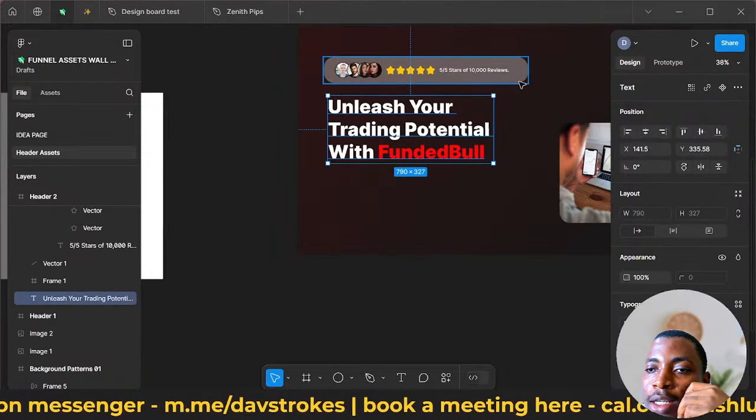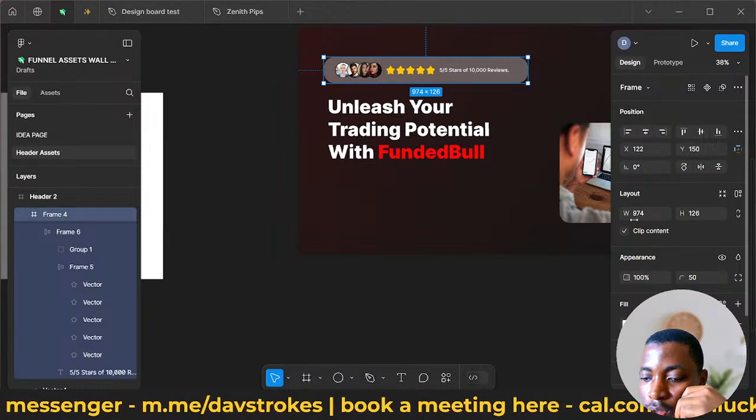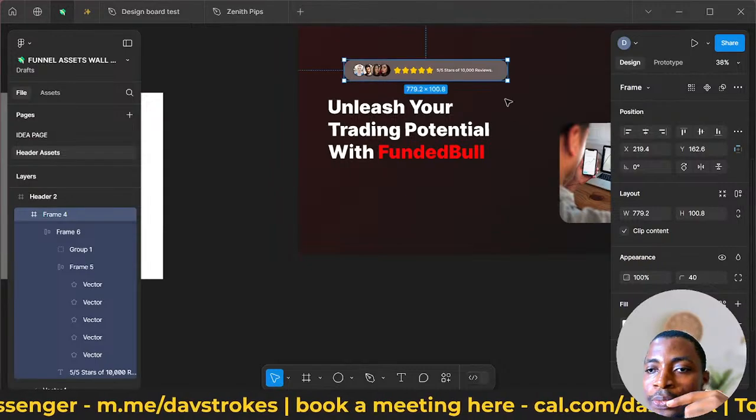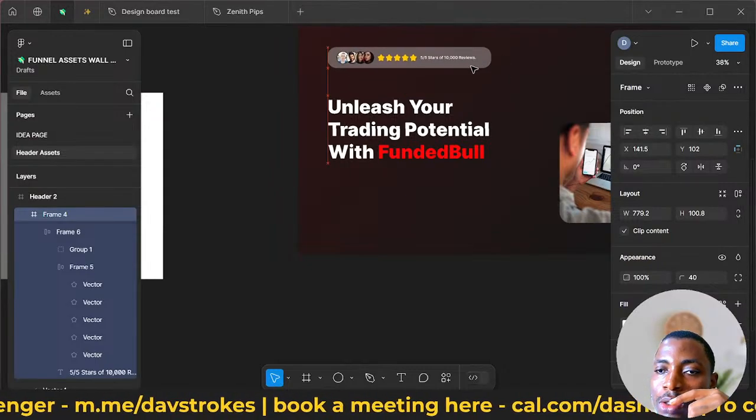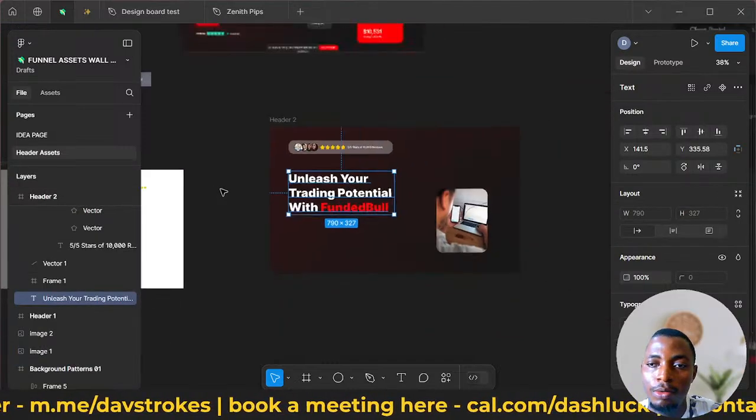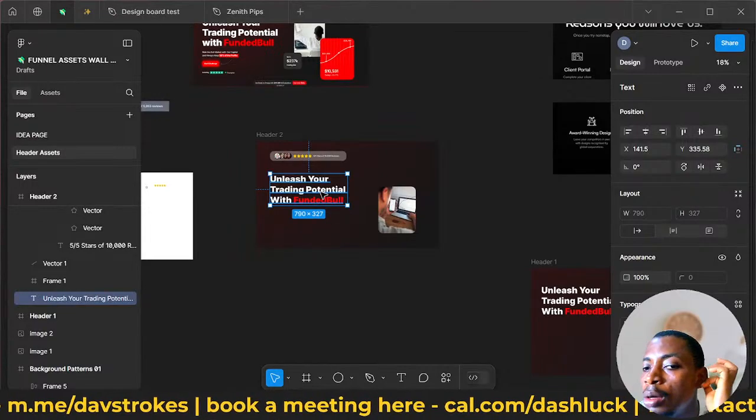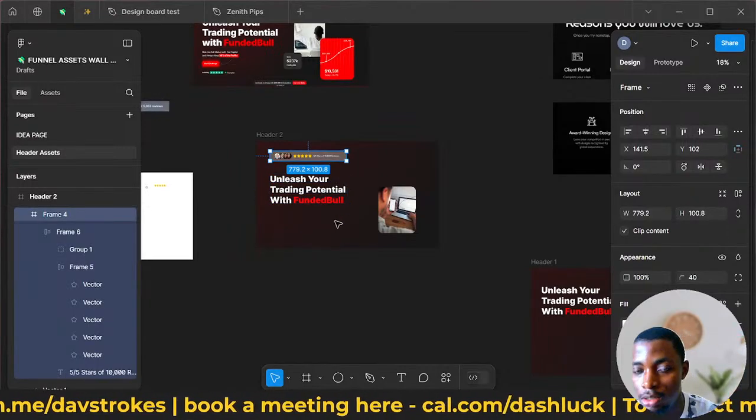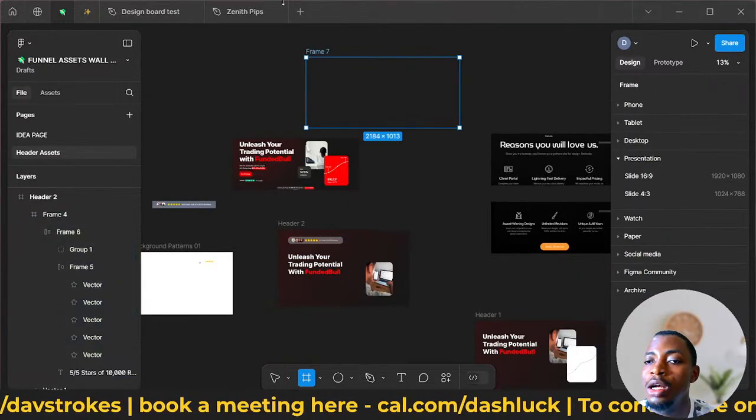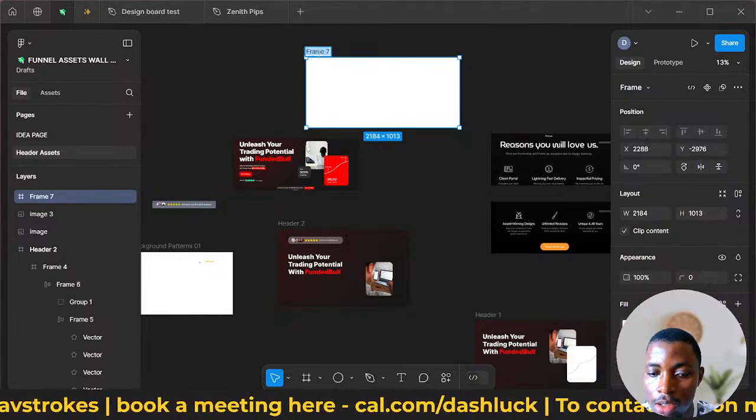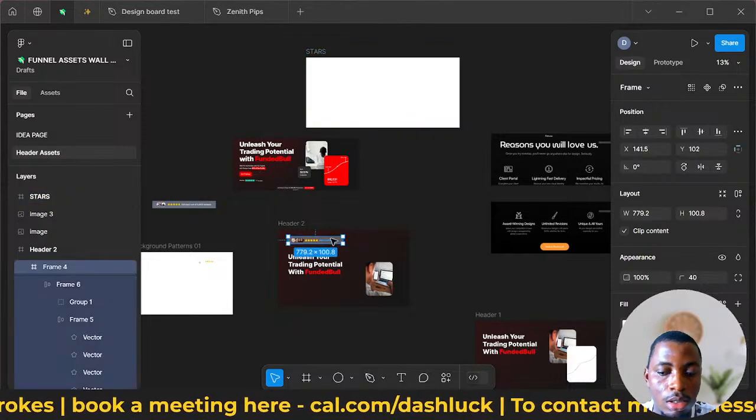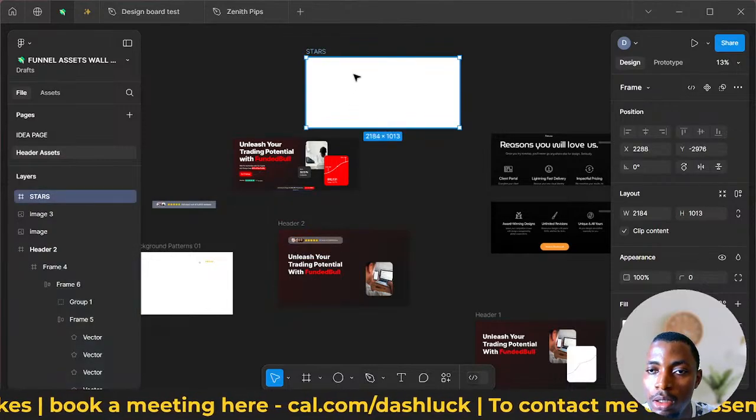Now I could decide that I want to come in here and just reduce this a bit, the entire box, and I'll just go 0.8. And therefore it looks like that. So for the heading, that is the first one. That's like the first asset. So I'm just gonna come in here and just create block and just call it the stars. Take this, copy, and I'll paste it here.